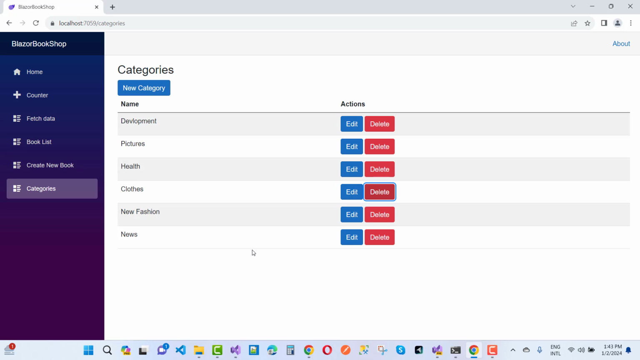So how to design, or you can say how to create, a CRUD operation in an ASP.NET Core Blazor WebAssembly project.